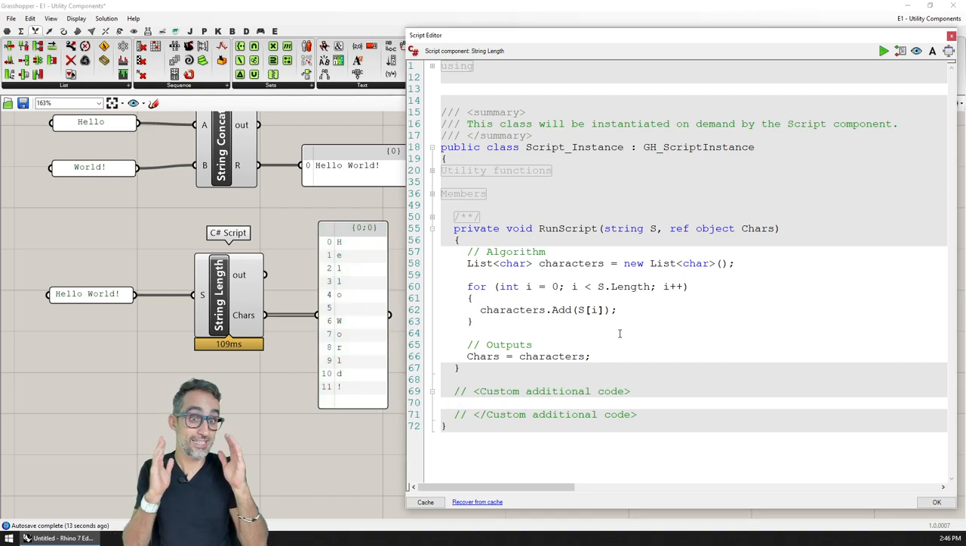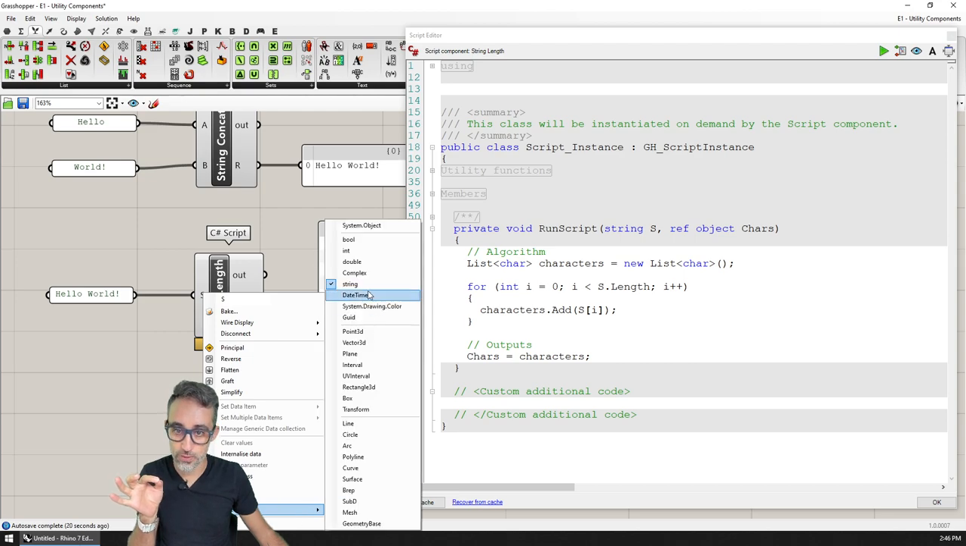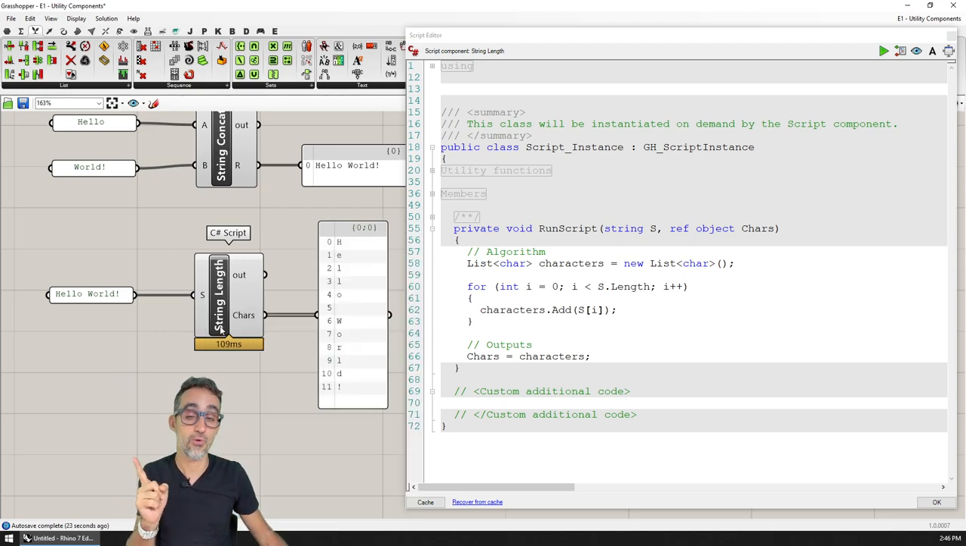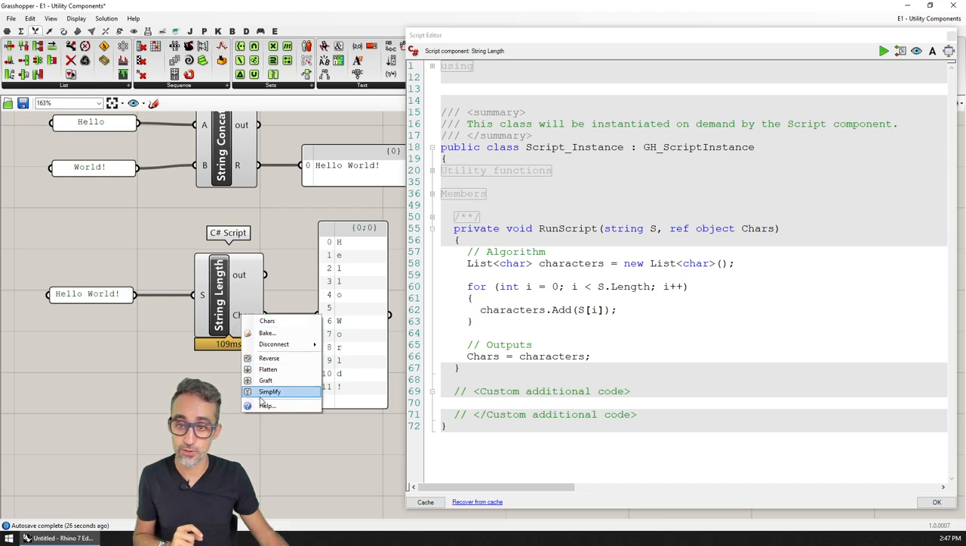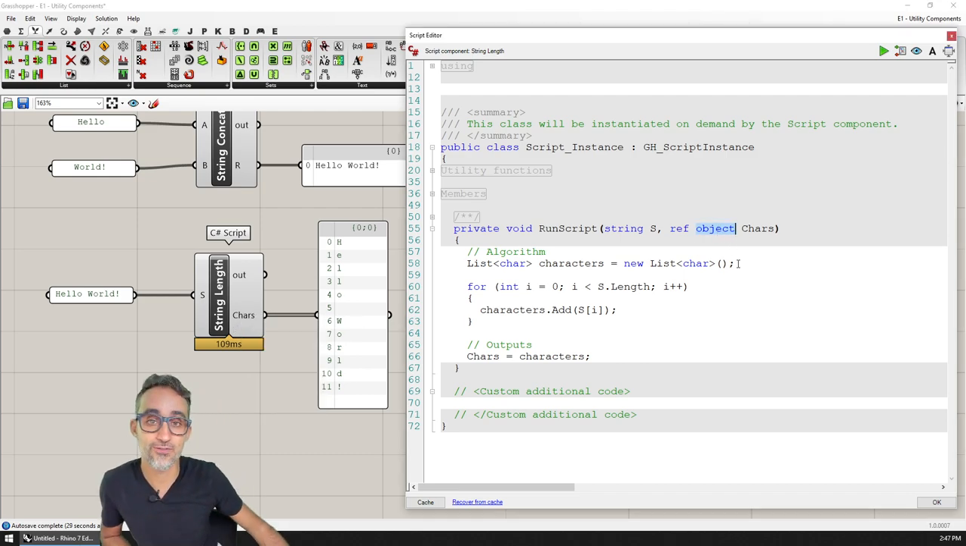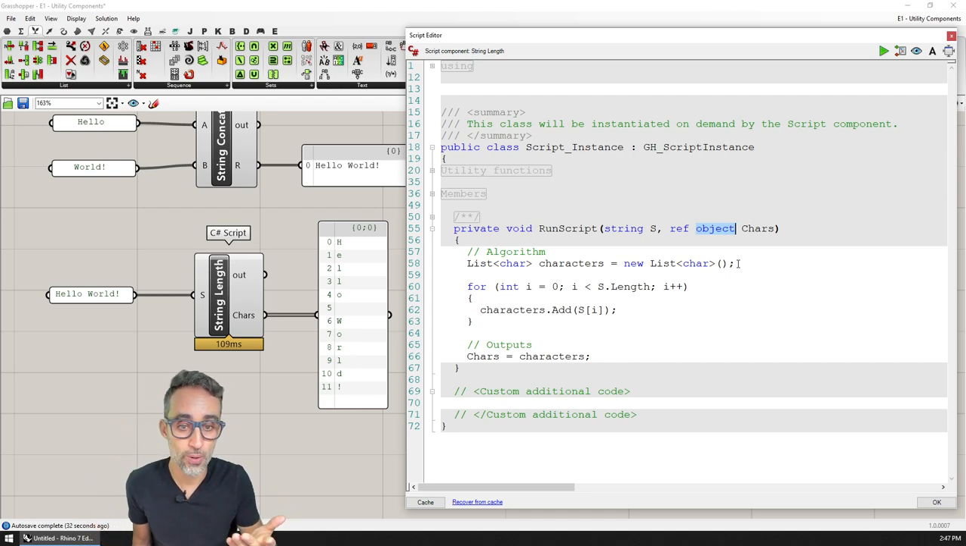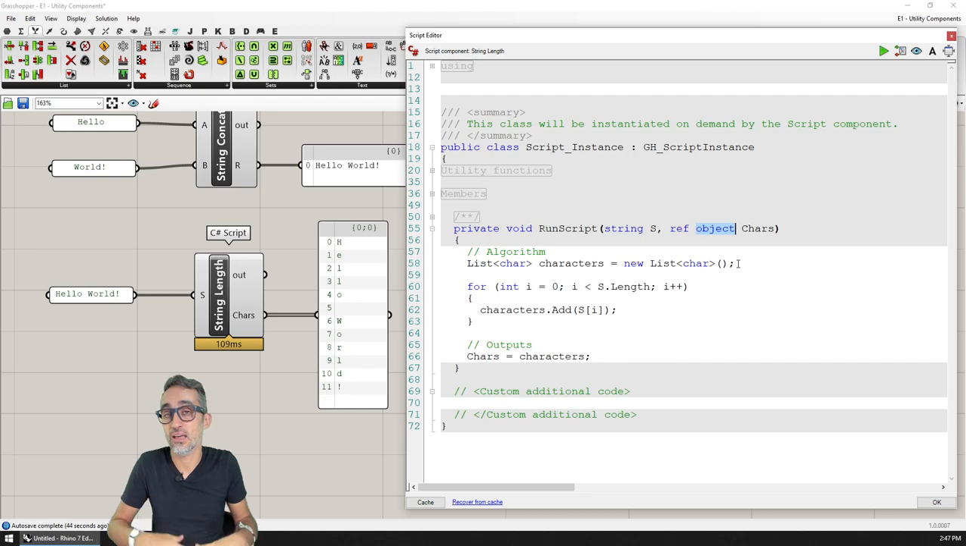Okay. What does this mean and why is this interesting? Remember that we need to type the inputs and we need to specify which type they are. However, for outputs, we don't need to do that, because the outputs are always going to be of the generic object type. So what that means is that we can output numbers, strings, lists of numbers, lists of strings. We can output whatever we want without needing to specify that type. It's one of the particularities of C# scripting in this case. That's not how it works in other programming environments, but in this case, we can get away with this because of the architecture of how Grasshopper is coded.